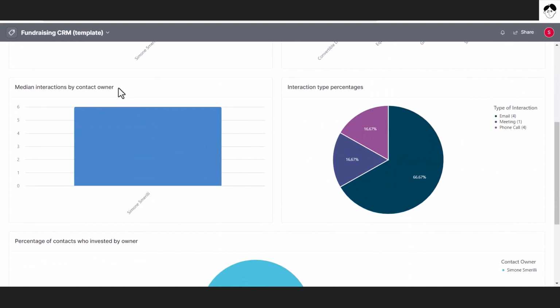An additional chart here is median interactions by contact owner. So how many interactions each contact owner has over time on average, or better, the median of those interactions. And you can see right now there is only one contact owner in my template. But when you have multiple team members, especially for later rounds, this can provide relevant data for how you're doing in terms of interactions and how long it takes for you to turn a contact into an investor.